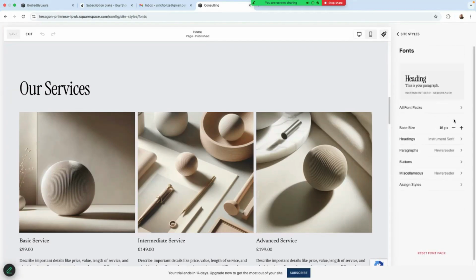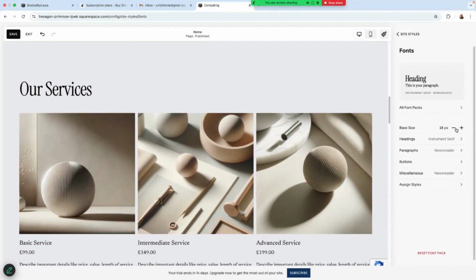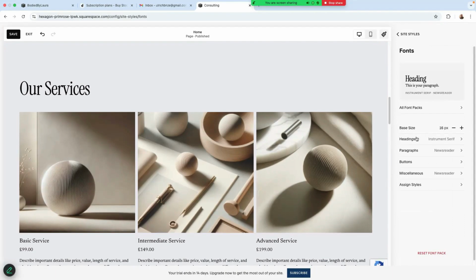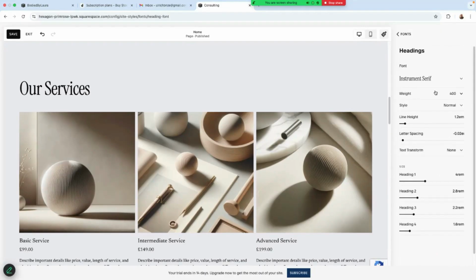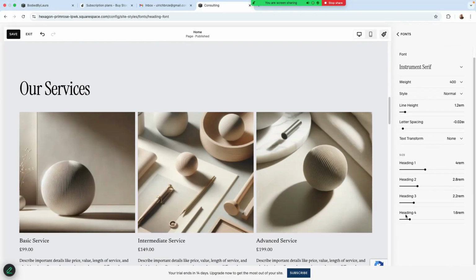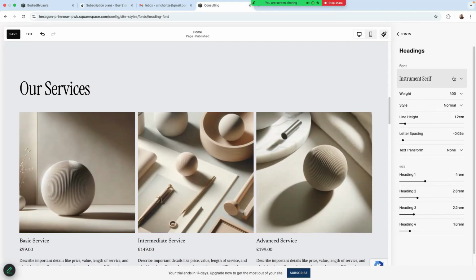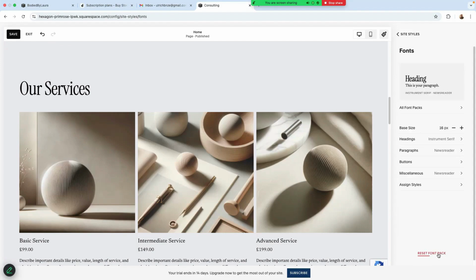And if you just click back here, you can increase the base size here. Yeah, heading Instrument Serif. If you click on that, the weight is 400, the style is normal, and just have a look at this area and see what you really prefer, what you like. And if you've made a mistake, you can always undo. Click here on undo, right? Yes, you can always click on undo. That's fine. You can reset font pack if you like, and there you have assign style.